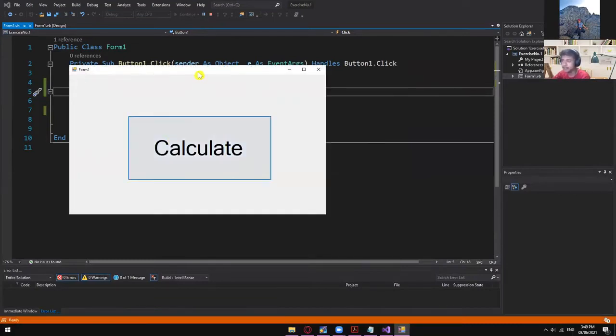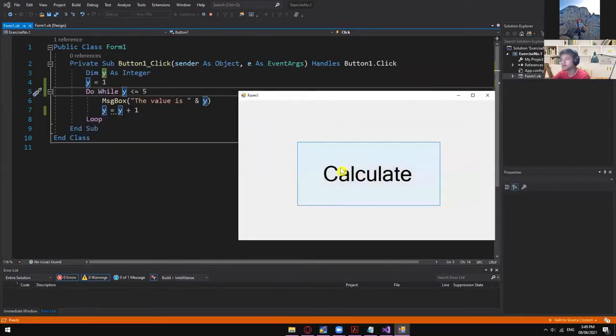If I click calculate, it will give me the first value. As you guys can see right here, the initial value is 1. That's the reason why the value here is 1. It's coming from right here: message box, the value is, and then I concatenated the variable y. Whatever the value of this y is will be displayed as a string, or as a number. If I click OK, it became 2.